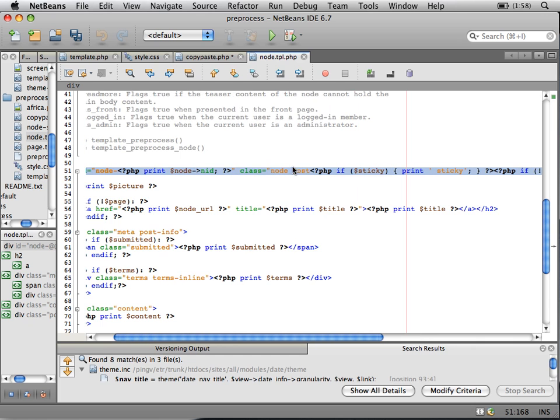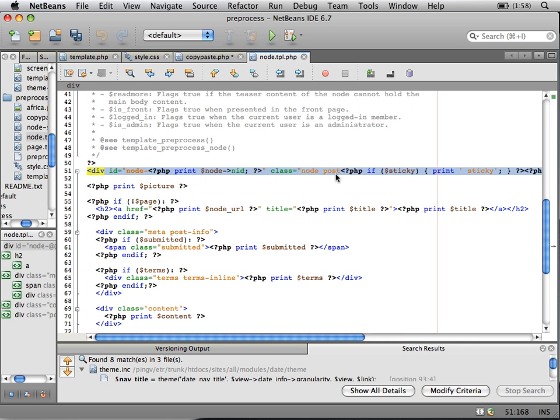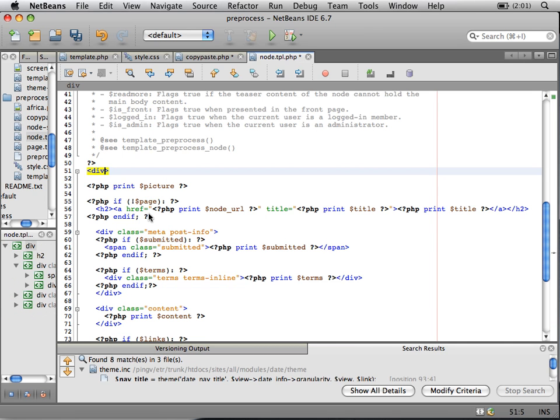If the node is sticky, print sticky. Print the node ID for the ID name. There's a lot of really rudimentary logic checks going on here, which makes this string kind of hard. And if I want to add something to this, this line gets extremely long. If I want to add a class for a term, that's pretty common, and I'm actually going to do that. So how I would pull this into preprocess is by creating a new variable through preprocess that I'm going to print through node TPL.